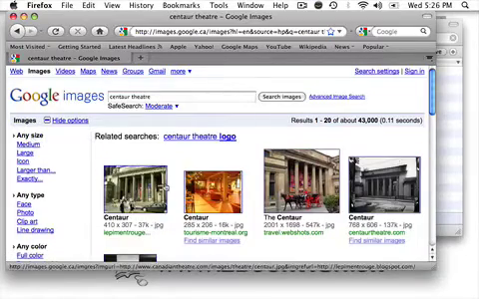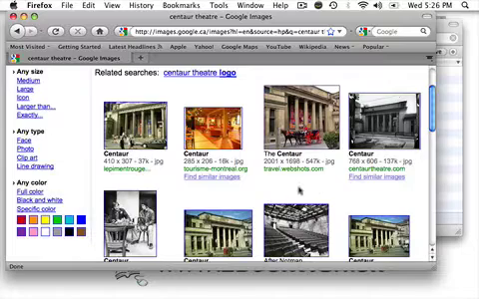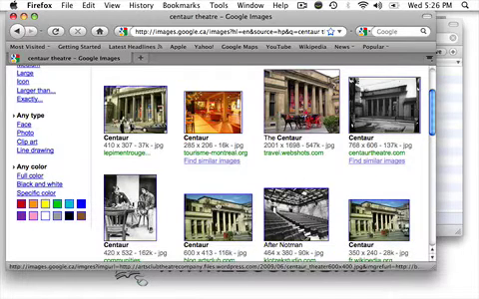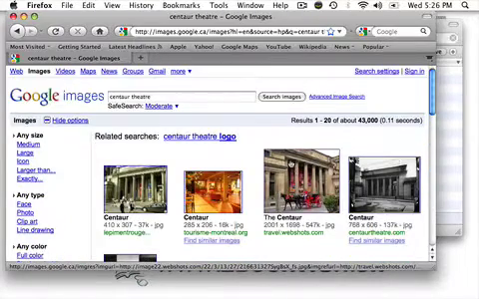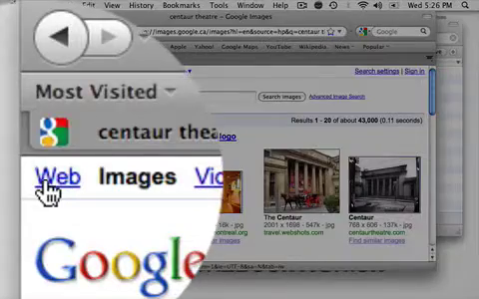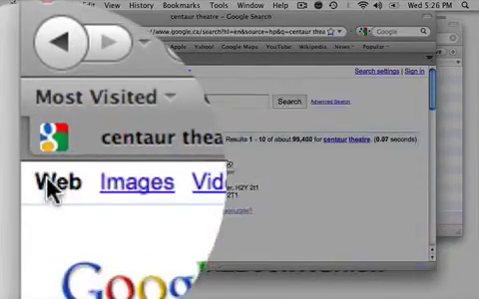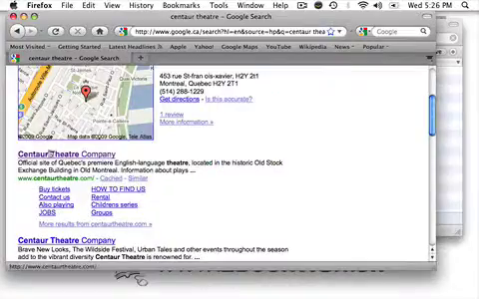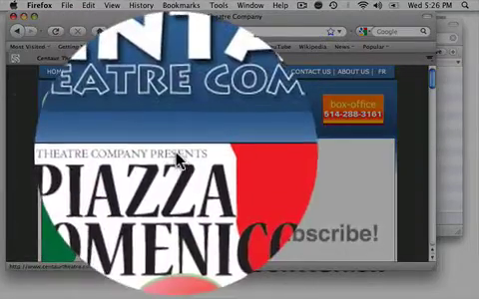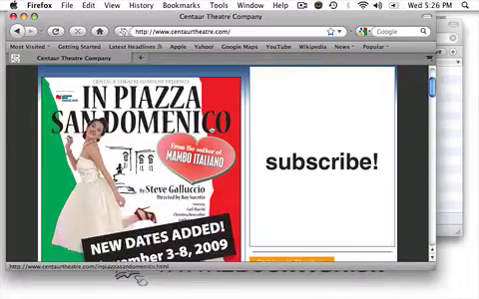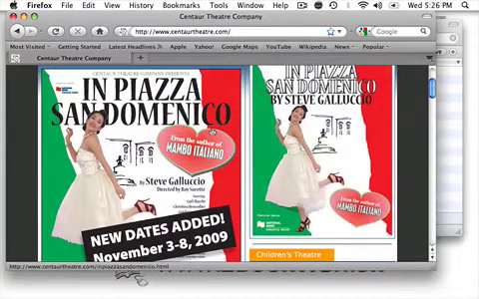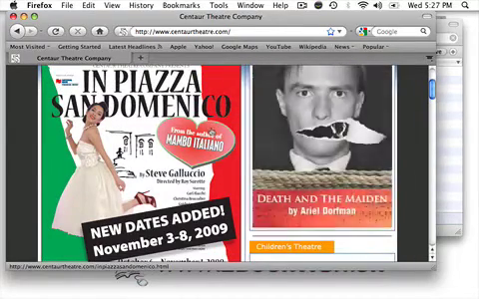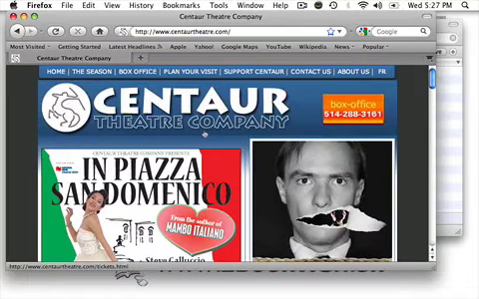However, let's assume that I'm not finding the types of images I want that pertain to the Centaur Theater. I want actual actors on stage, let's say. Then I could return to a web search as opposed to an image search and go to the actual theater, the Centaur Theater. And when I enter their website, I may get some images that actually pertain to what's going on right now, something that's current.